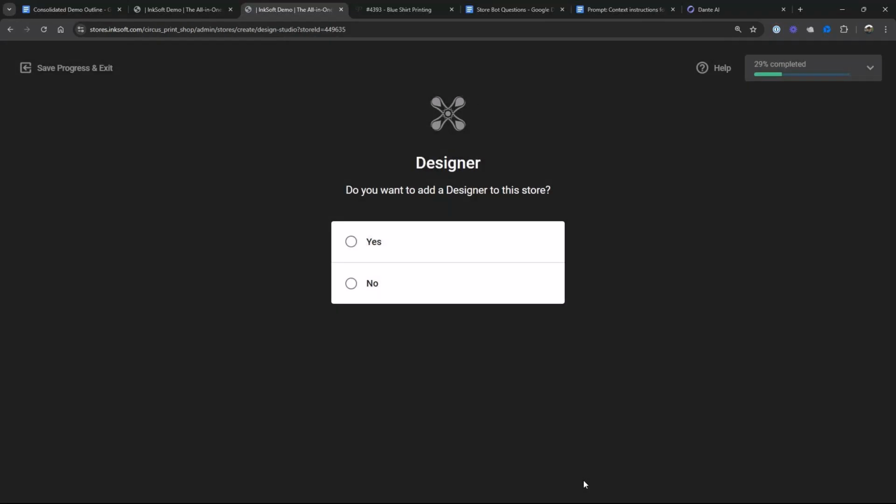Now, one of the things that's happening, InkSoft is looking at the colors in your logo and your banner, and that's going to help you when you go to localize the store in terms of branding and colors. It's going to already pull those colors out, so it's easy for you to grab that. So if you want to add the InkSoft Designer to the store, you can certainly click on yes. So we'll click on yes.